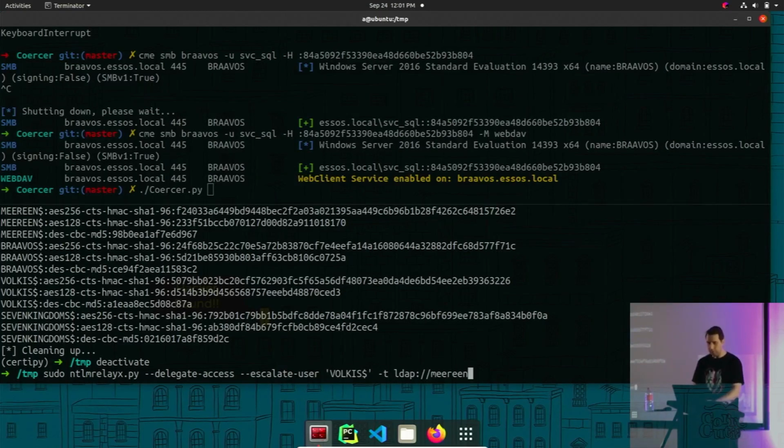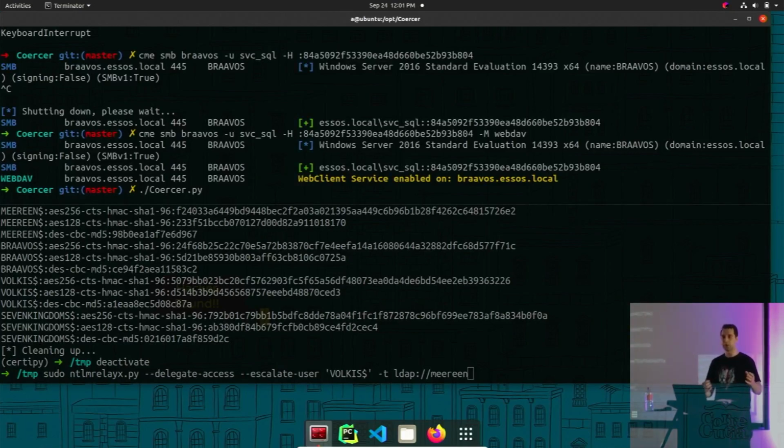Marine. So what's going to happen is we're going to connect to Bravos. We're going to say, hey, Bravos, connect back to us. Bravos will connect back to us using its machine account. We are going to relay that machine account to Marine, which is a domain controller. And because we have the privileges of Bravos, we're going to say, edit the machine account object and allow Volkus$, that other machine account that we created, to authenticate to you as anyone.